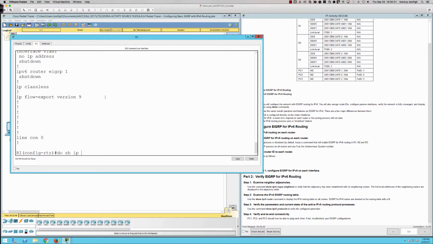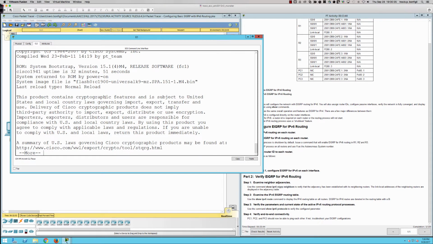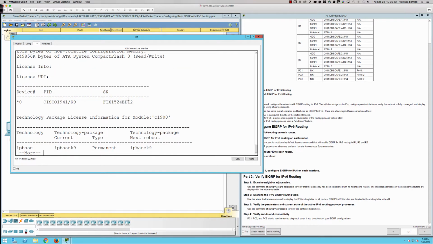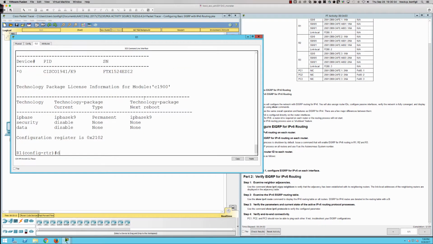If I say do show version, we're running a simulated version of 15.1(4)M4. At this point, 15.7 is out, so this is considered a little old. You probably shouldn't be running 15.1 in production.